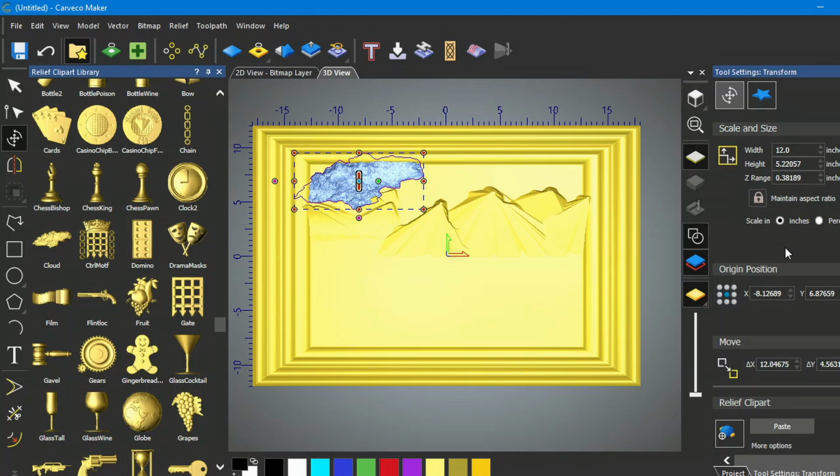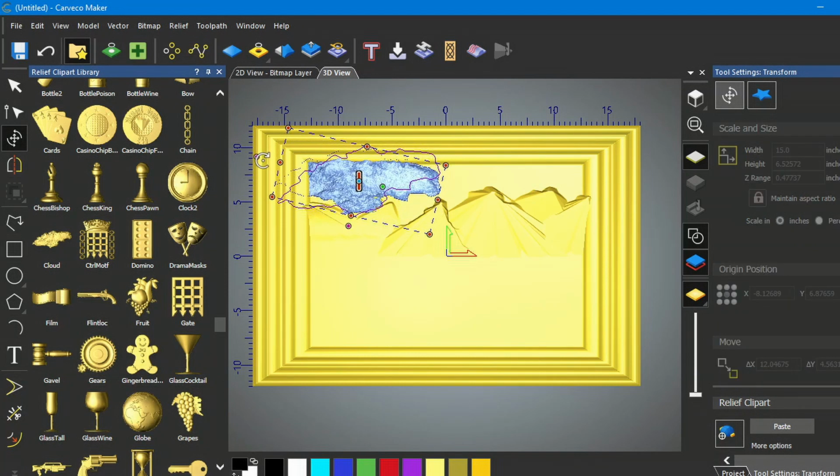Probably go quite a bit longer than that because I want a real angry looking sky, as though there's some bad weather on the way. Let's try 15 inches. Apply. And we're going to rotate that slightly. Like that.